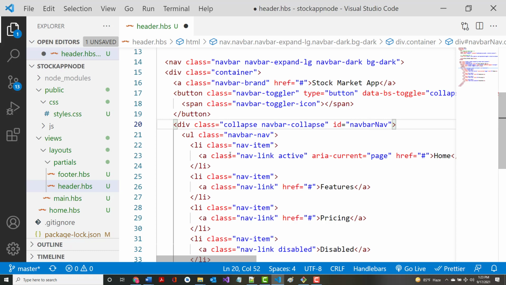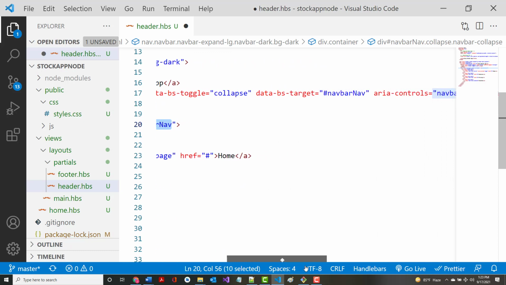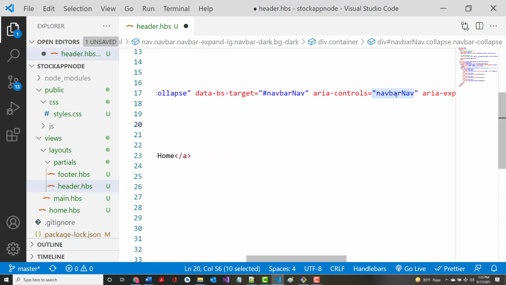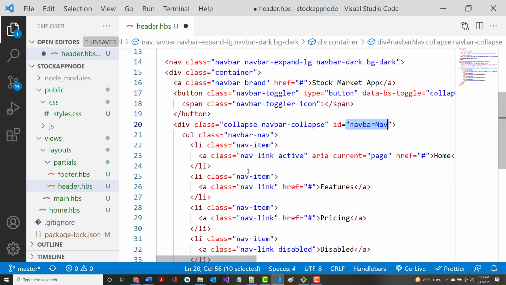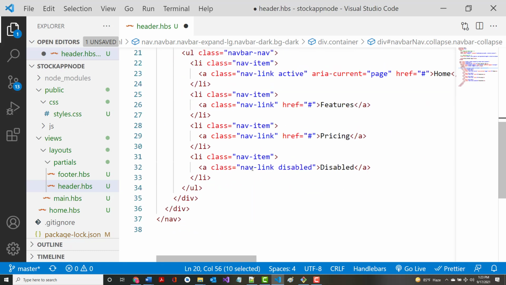Also, you'll notice if we look up here, we've got id equals navbarNav. Some of this stuff we end up using later on, and you've got to make sure you give it the same name. See that? So again, all these ARIA attributes are set up for people who have impairments.